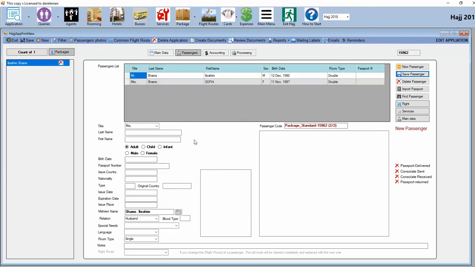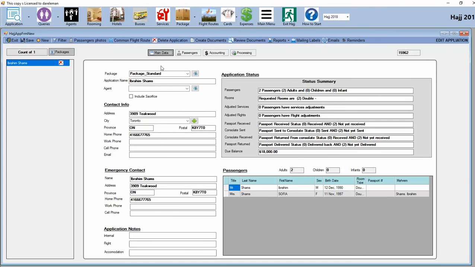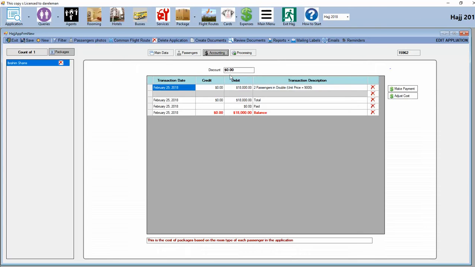Now, based on what you entered now and based on the definition of this package that you selected for the whole application, you can see the accounting. The accounting here shows right away 2 passengers in double room, unit price is this, and you have the total and the balance, right? And starting at the moment, you can make payments, you can adjust cost, and you can do anything, but these are all targeted by other videos.